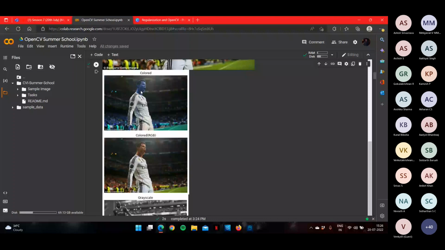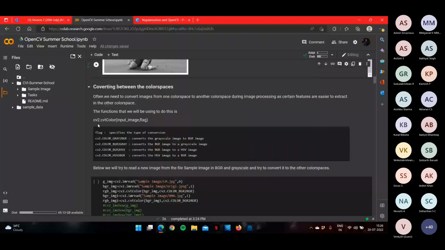So next up, we'll be seeing how to convert between the color spaces. So this makes use of the function cvtColor. Make sure of the name over here, there's a capital C. So this again takes in two parameters, and those two parameters are the input image and the flag. Input image is again the variable name of which you want to convert the color space, and flag basically specifies the type of conversion.